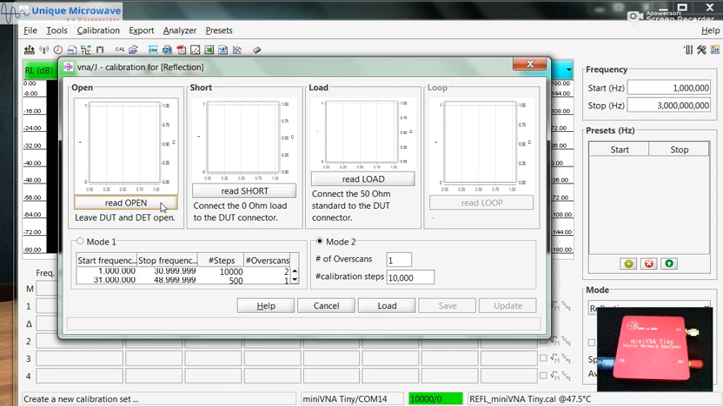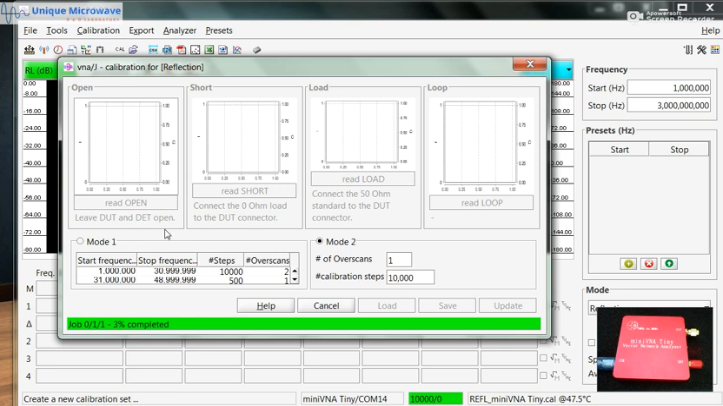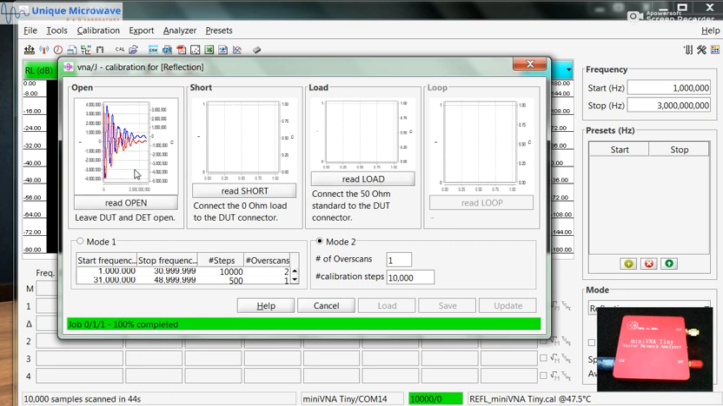And now we can click this button to read open. This graph shows that the open calibration is completed. Now, we can remove the open circuit and replace it with short circuit kit. This is the short circuit kit. Connect it to the DUT port. Once it's connected tightly, click this to read short. After a few seconds, the calibration of short circuit is completed.